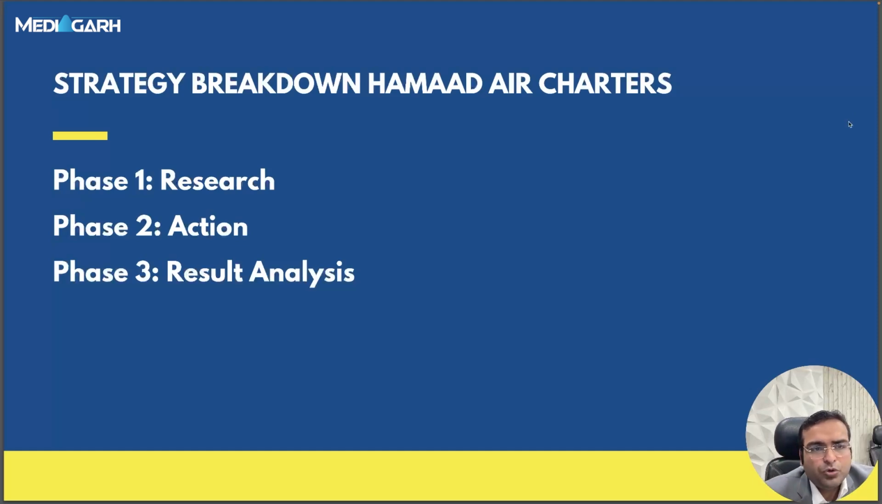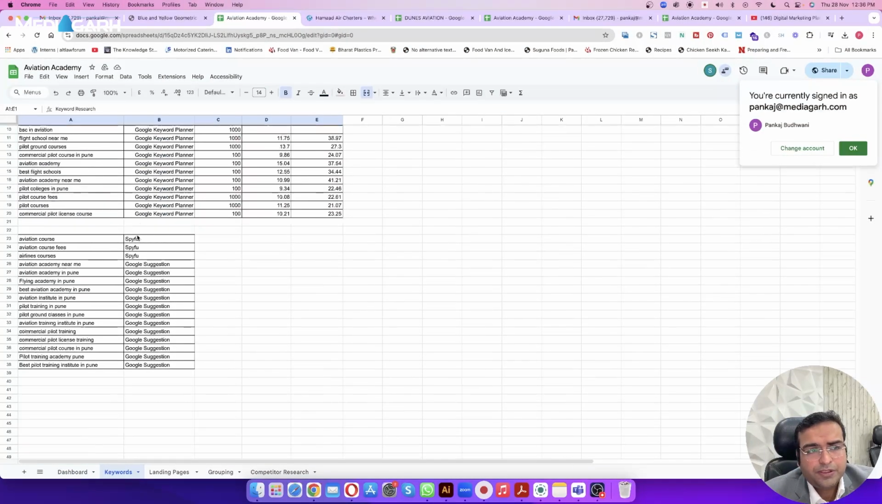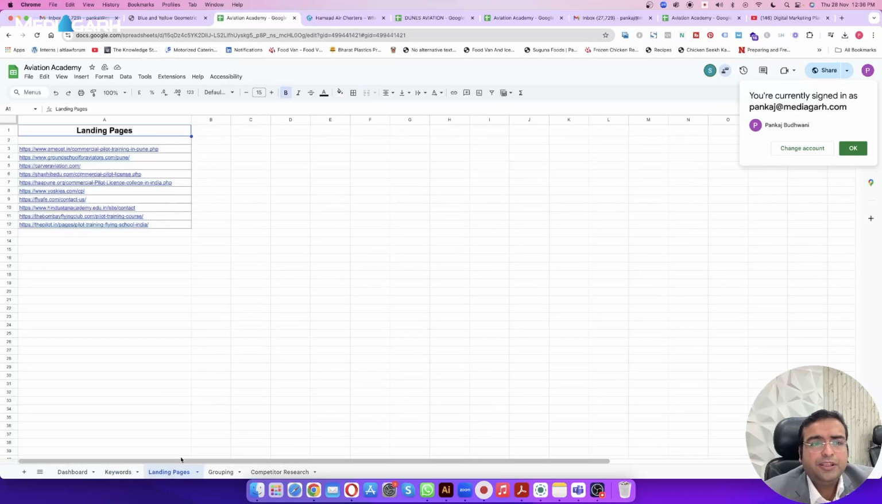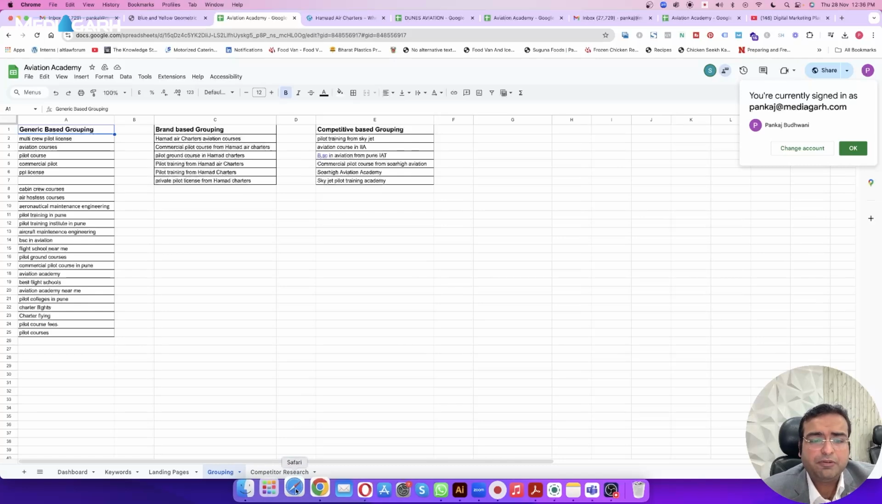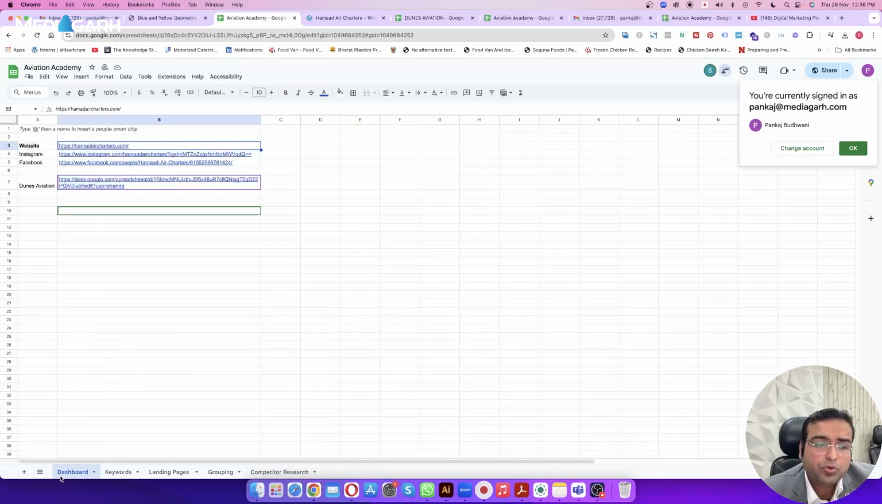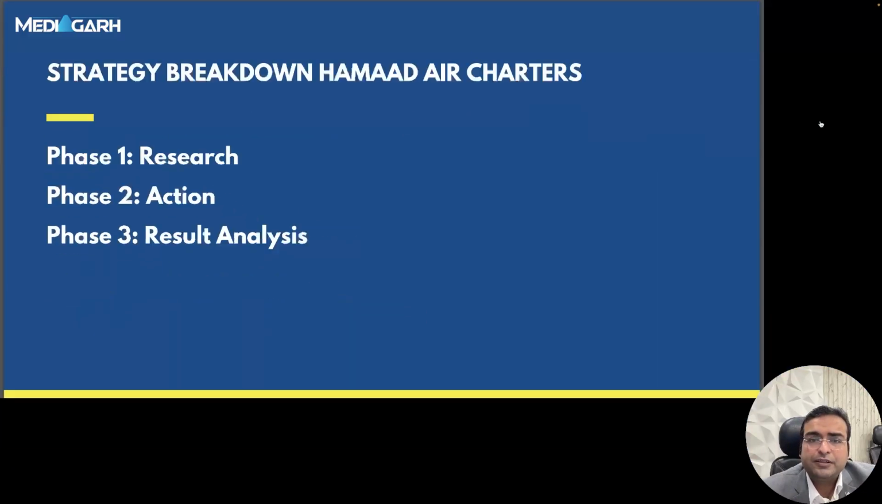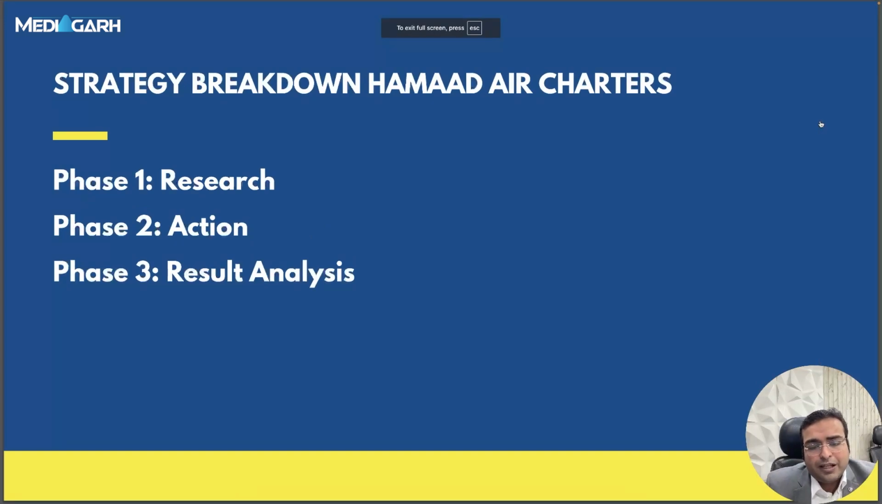Now let me show you a research sheet for that. This is the type of research sheet which we follow. Here you can see different keywords, then different landing pages, then keyword grouping, and then different competitors. I will show you each and every research in this section so that you can get clarity on how to start with the research part.